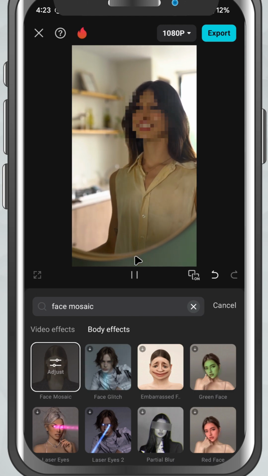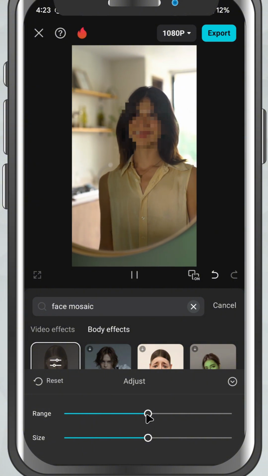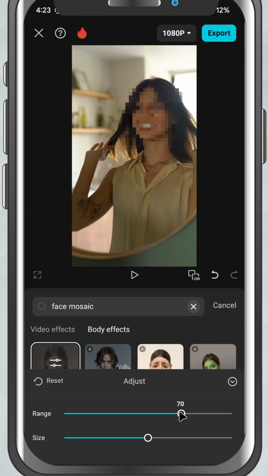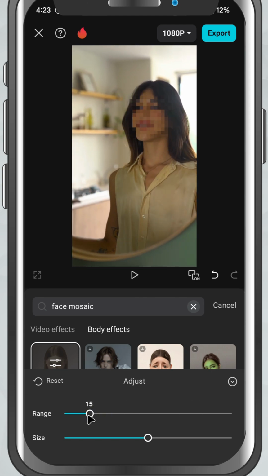Once the effect is on the clip, tap it again. Now you'll see two key sliders, range and size. The range slider adjusts how much of the face and surrounding area is blurred. You can keep it minimal or increase it to cover more of the face, hairline, or background.